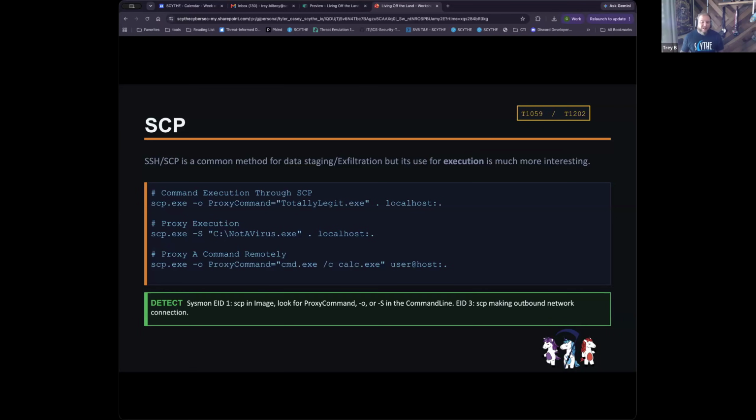And when you think about SCP, you're thinking, oh, moving data around, staging things, data exfiltration. And mind you, it is great for those behaviors, right? Because it's encrypted traffic. We're doing this in a secure way. It's really easy to move information around, files, binaries, text, everything, as long as you've got some decent credentials. But the one thing a lot of people didn't realize is SCP can also serve a much more interesting purpose when it comes to execution.